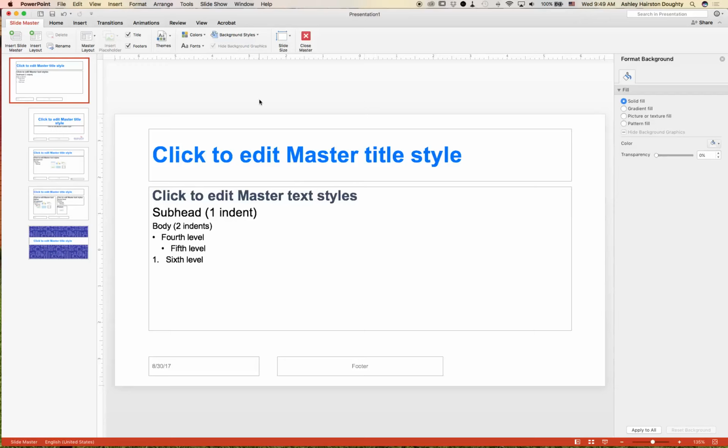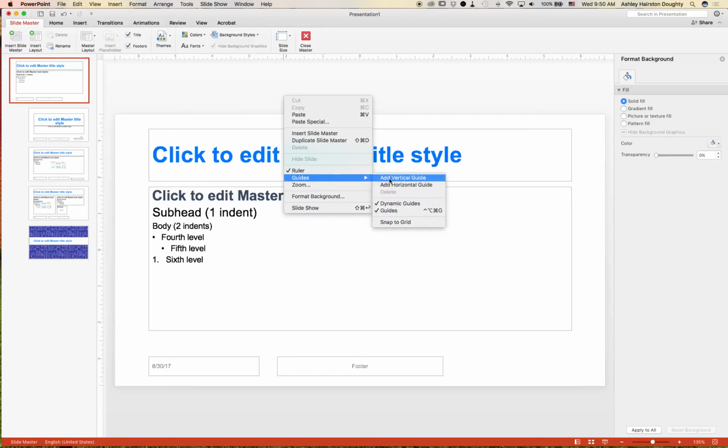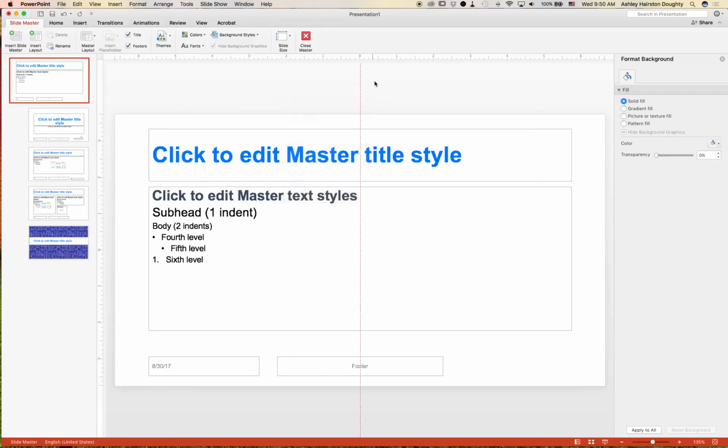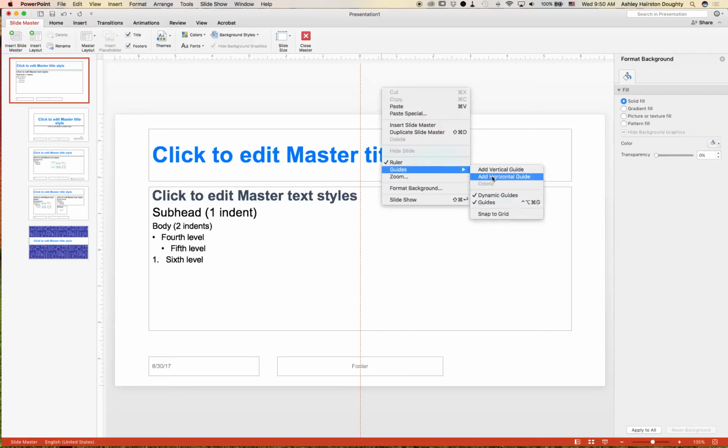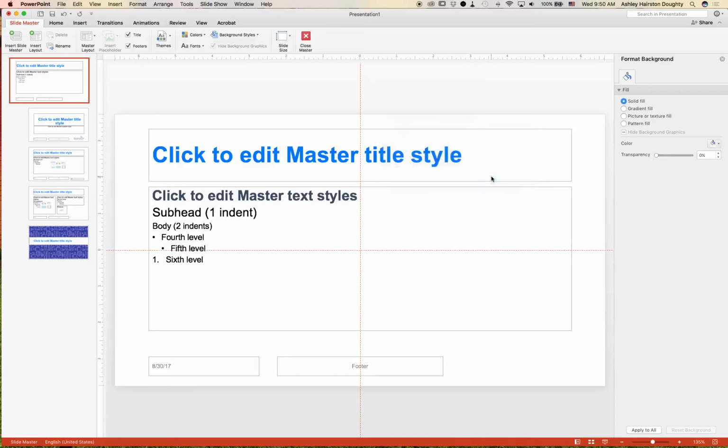If you do the daddy slide, it's going to give you the guides on every single slide you make. What you have to do is right-click, go to guides. You have to add a vertical guide, and no matter what you're doing, where your cursor is, it's going to put it at the 0 mark, right in the middle. I'm going to do the same thing and put in a horizontal guide. Same deal, right in the middle. What you can do from here is you can click on a guide and move it.